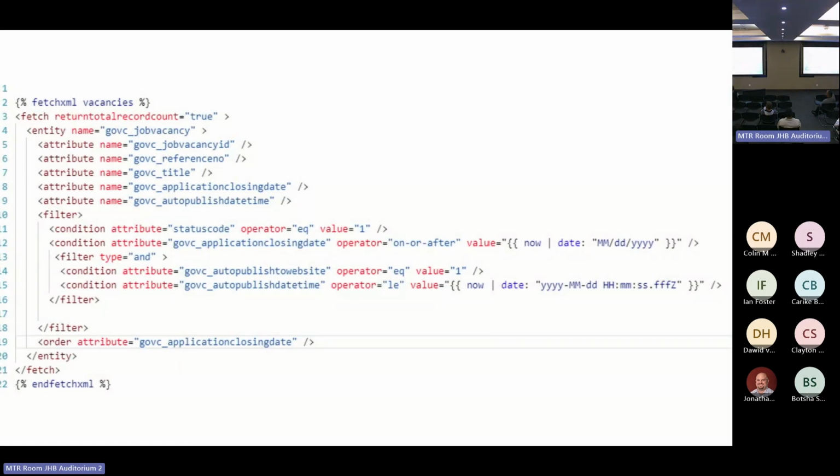So that's this here. This is fetch XML. It's essentially like a fetch statement that's looking against the job vacancies table. It's returning a whole bunch of columns, the title, the reference number, etc. It's doing a filter, so only show me the open job vacancies, not those that are closed, and order it by the application closing date.